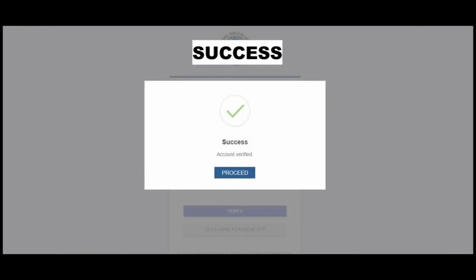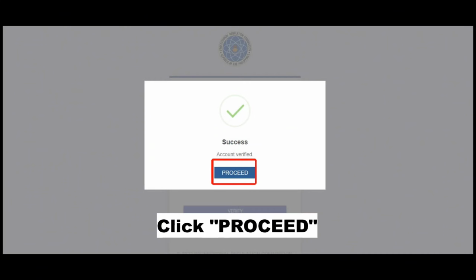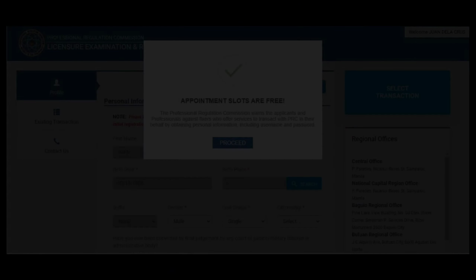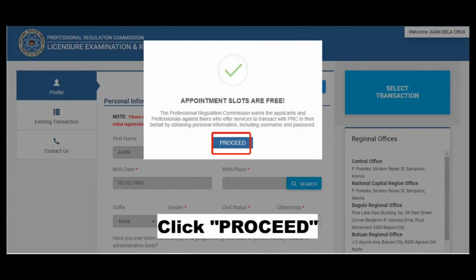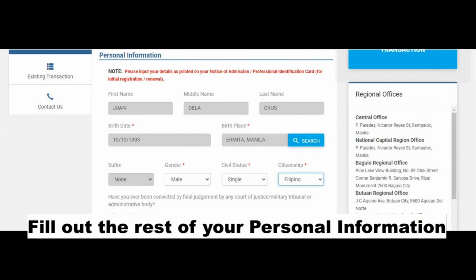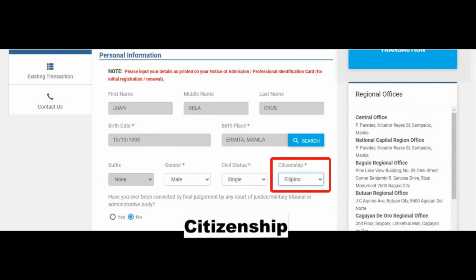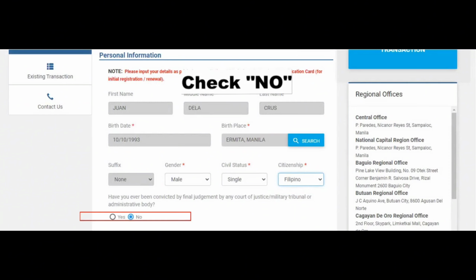Success! Your account is now verified. Then click Proceed. Click OK. Then click Proceed. Fill out the rest of your personal information. Click Search, then type in your birthplace. Then your citizenship. Make sure that this portion is checked as No.